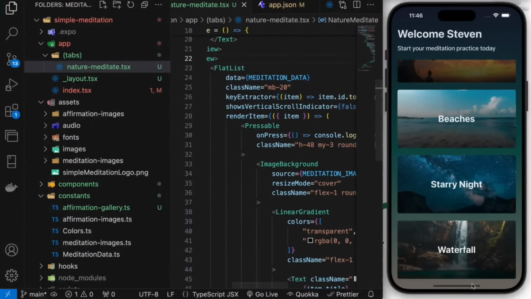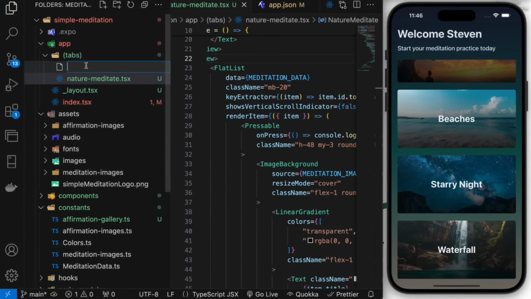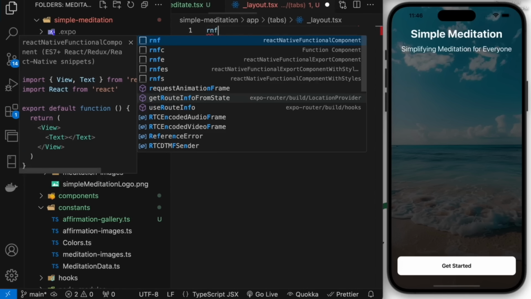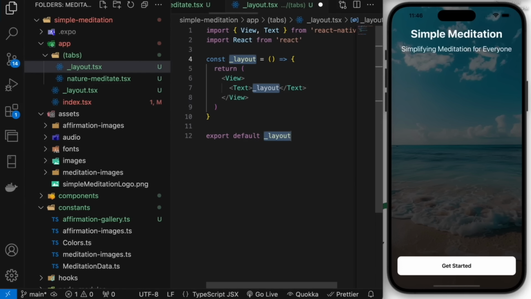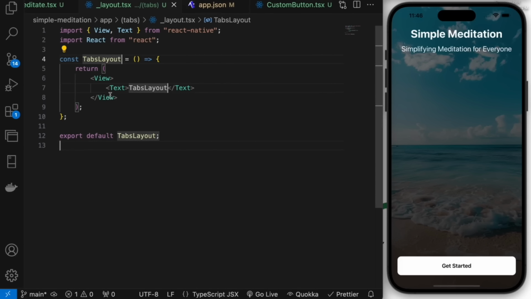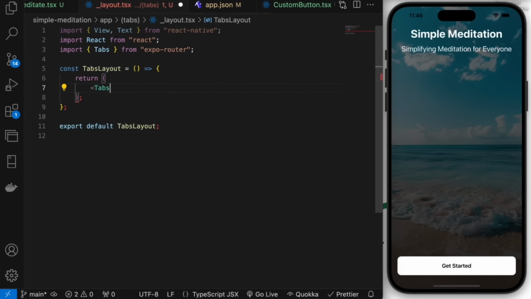So now let's add our tab bar. We can do this within the tabs group or tabs directory. Let's add a layout file. Naming convention is important: it's layout.tsx. So I can do a React Native function export and call this TabsLayout. Saving that. Here, let me clear this out, and I would do Tabs from expo-router.